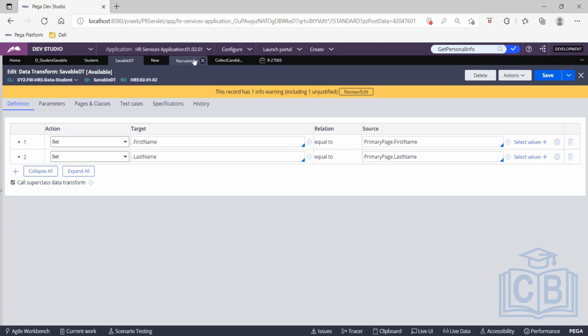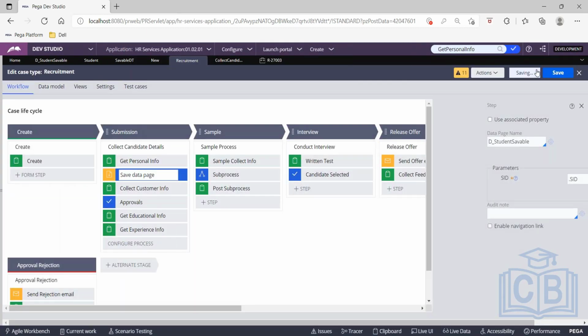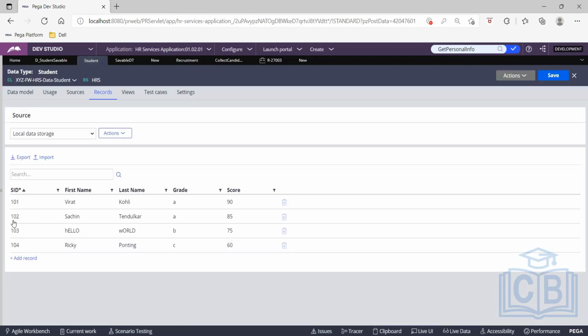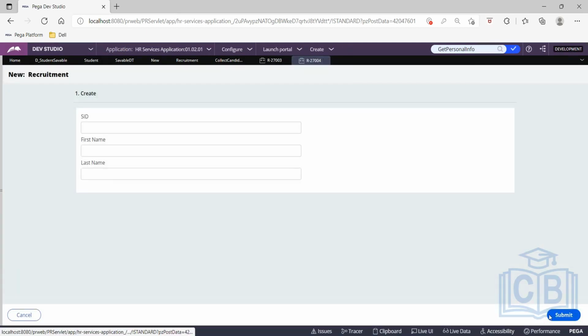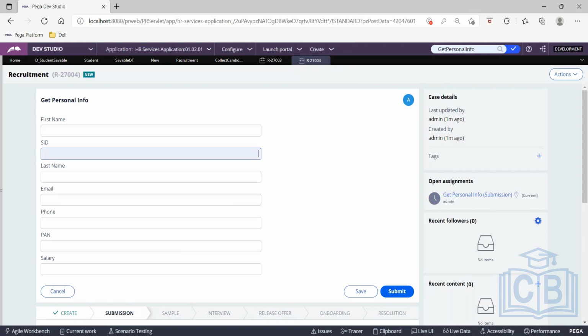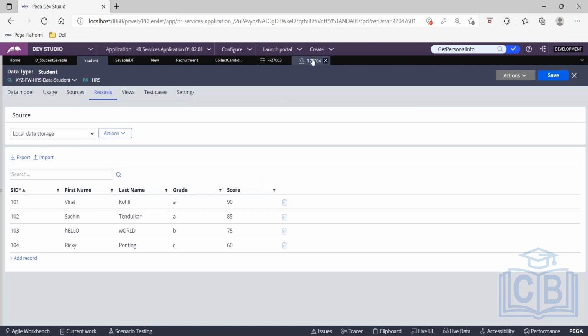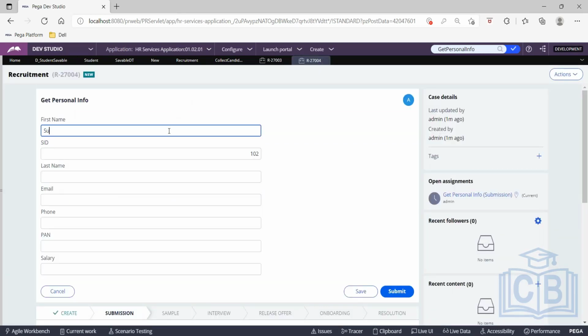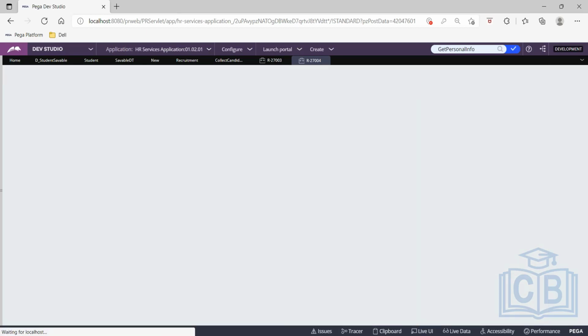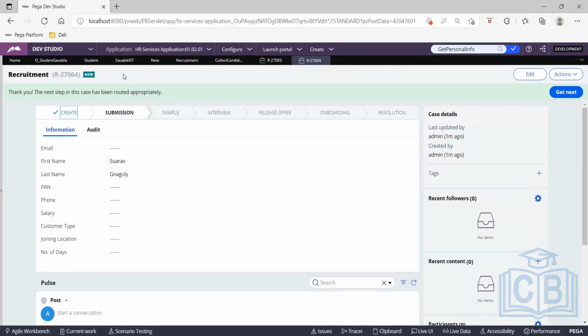Okay, I think we'll just execute this one more time. This time we'll take up a record from 102. 102 is Sachin Tendulkar. Let us change it. Now it has to change to Saurav Ganguly, if the execution of the savable D page is successful.